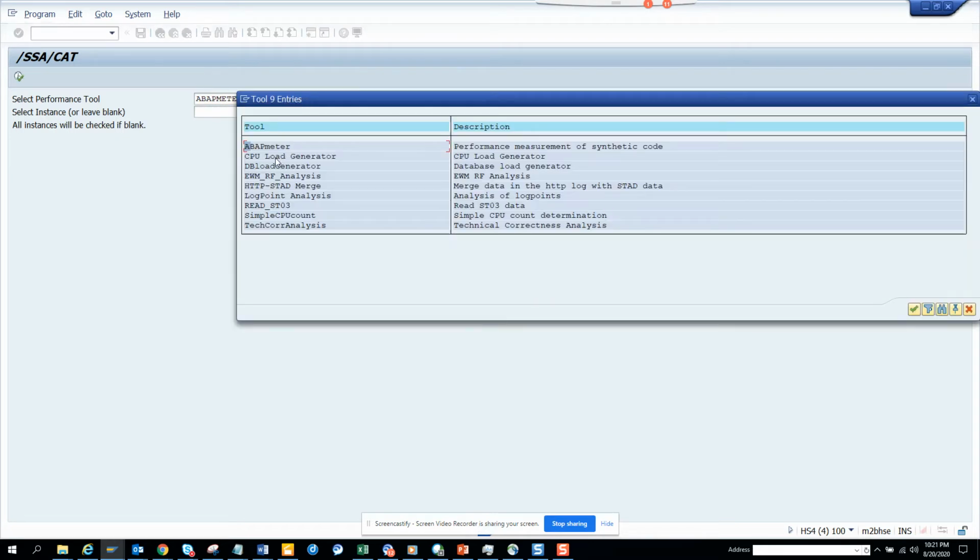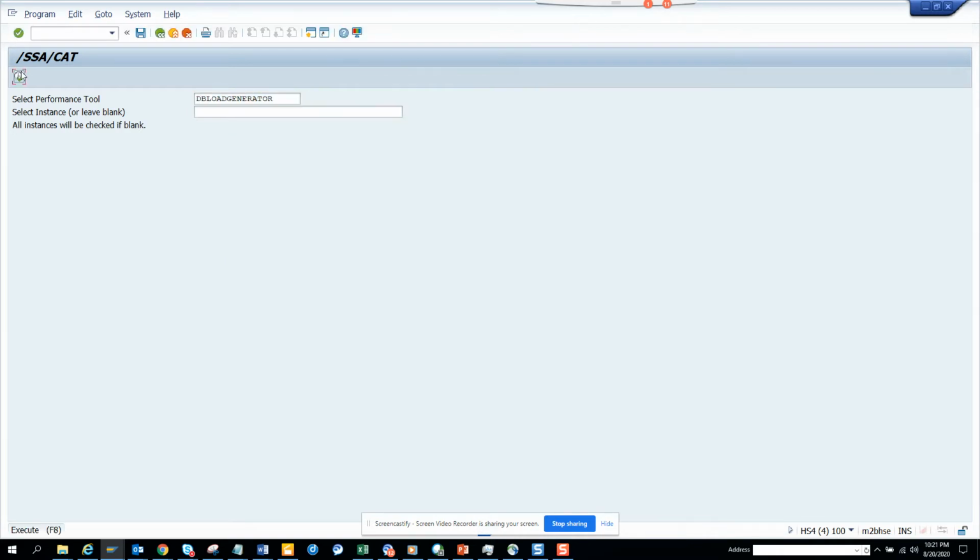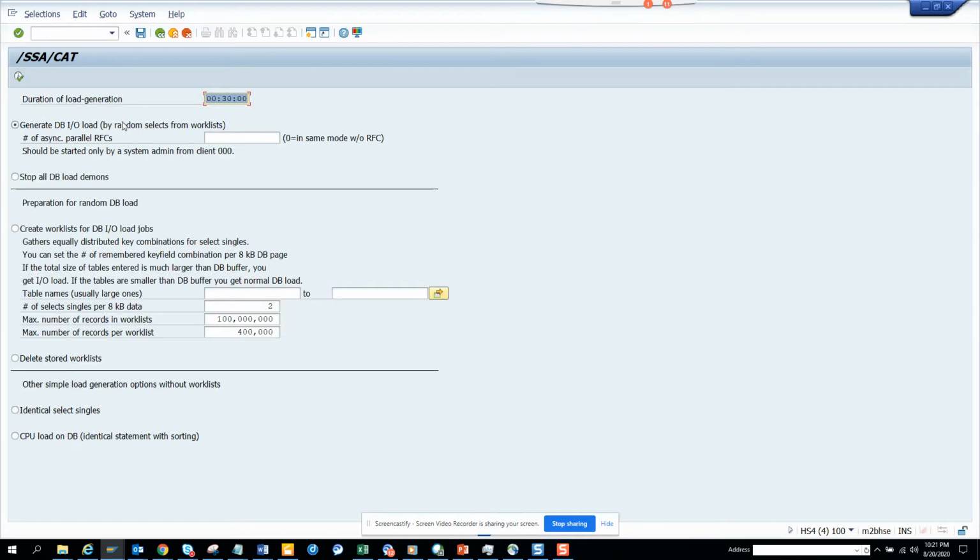Okay, so what else can you do from here? You can see the CPU load generator and the database load generator. I don't want to run this because I really don't know, but the base system will know for sure. But here you can see all these things, which is very useful.